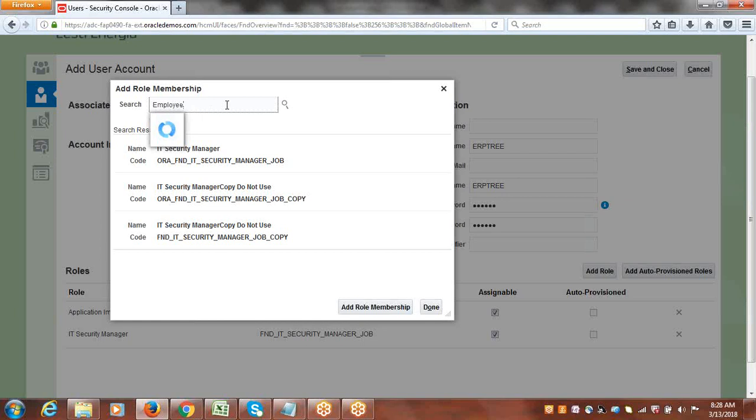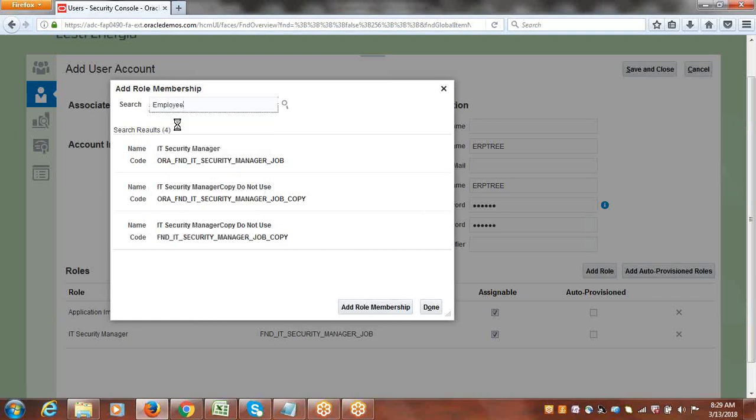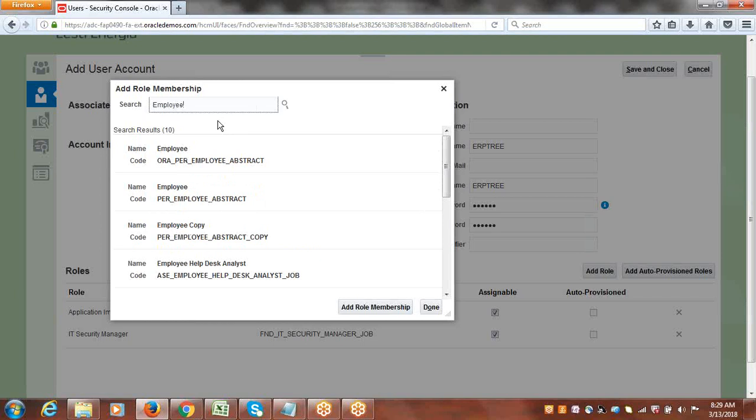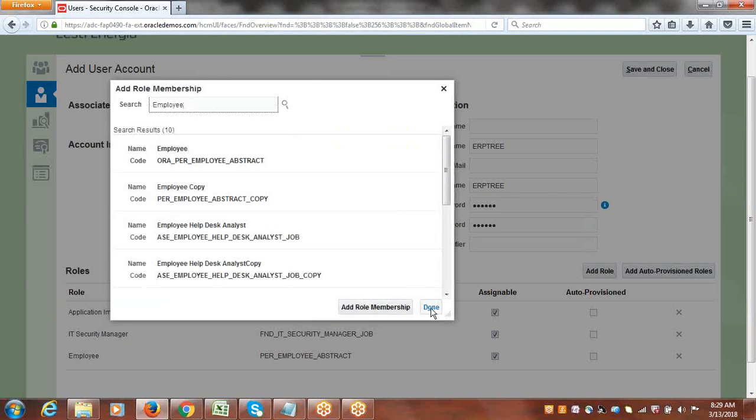If you think the filtration system is taking more time, then you can click on search, and it will immediately fetch the results. So here you can select employee role. Here also you could see the role name is the same but the codes are different. You can assign any one of the roles. So add role membership, nothing but assign role to user. Say okay, now you can click on done.